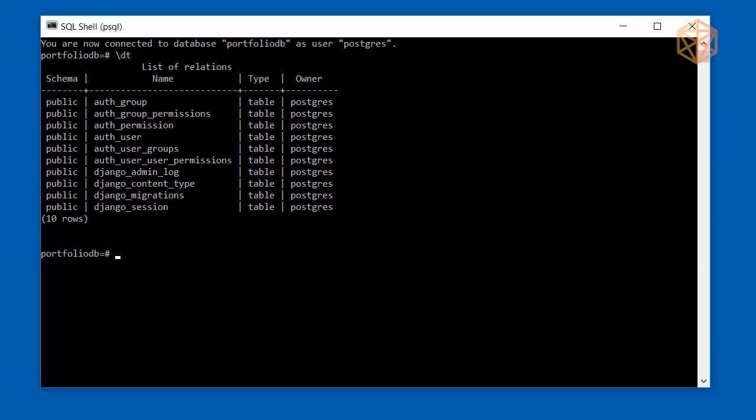Before I run the command migrate that will create the database table and the fields, I just want to show you what's in the database at the moment. I am connected to my PostgreSQL shell, which interacts with my database. The name of the database I'm connected to is called PortfolioDB and is running as user postgres. Now these are all the tables that are inside the database.